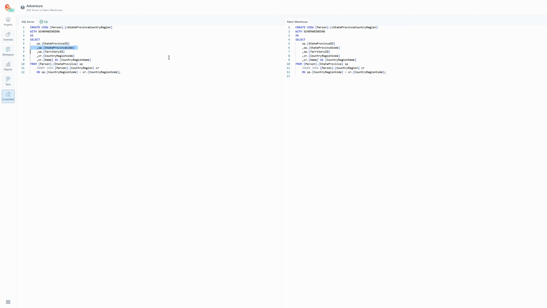So translation happens as we go. If I say schema binding 1, actually there's going to be a syntax error because there's no such view option as schema binding 1. I put it back. Yep, this works.